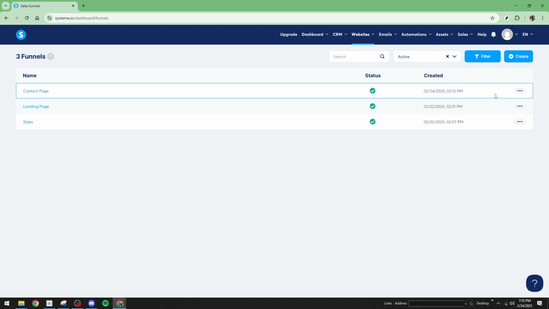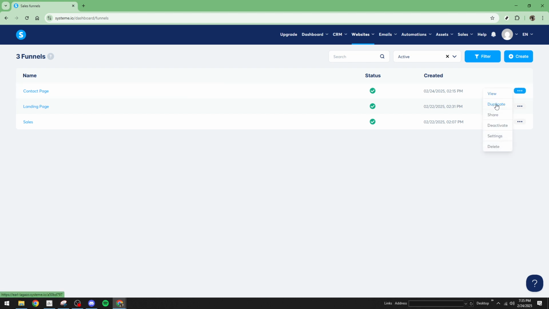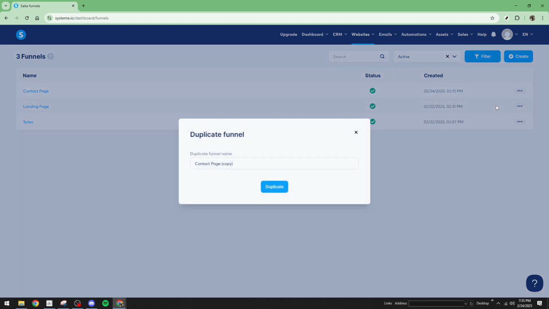Now let's tackle duplication. Hover over the page you intend to duplicate within your chosen funnel. You'll notice a duplicate option pops up, usually in a small discreet menu. Clicking this option will create an exact copy of the page right there within your funnel. This function is particularly useful when you want to retain a page's layout or content as a template for future projects or campaigns.